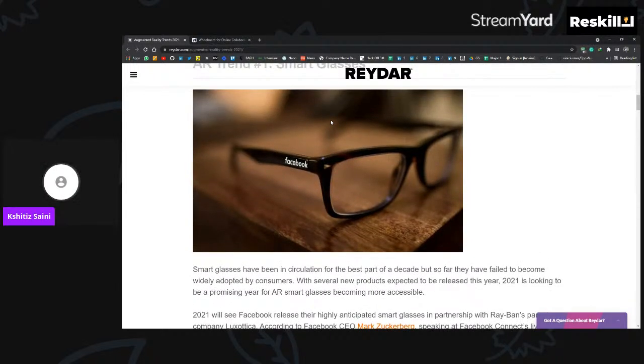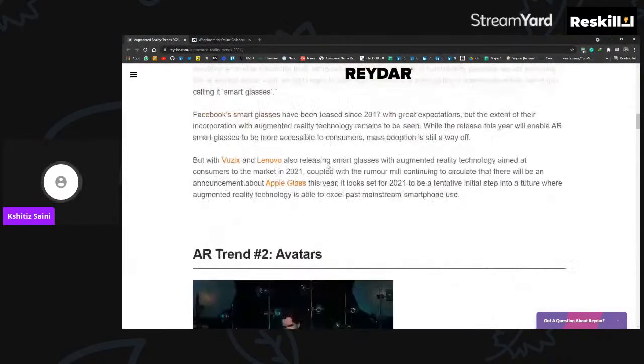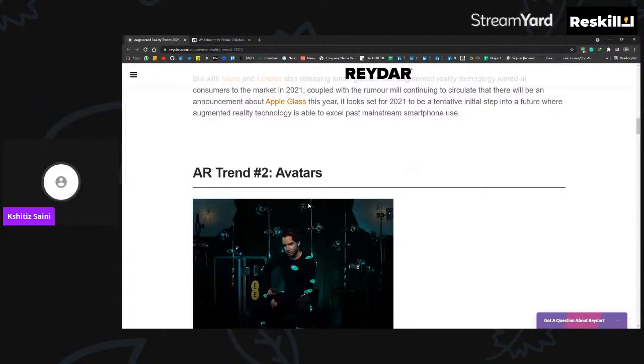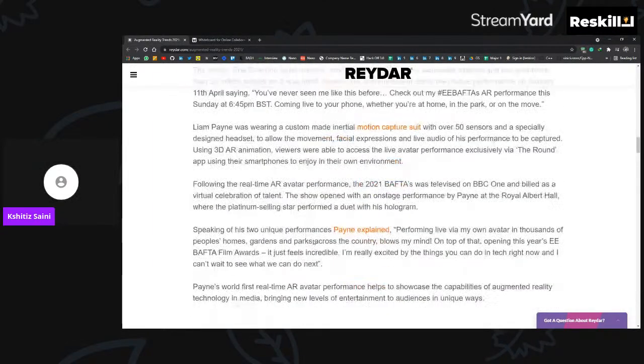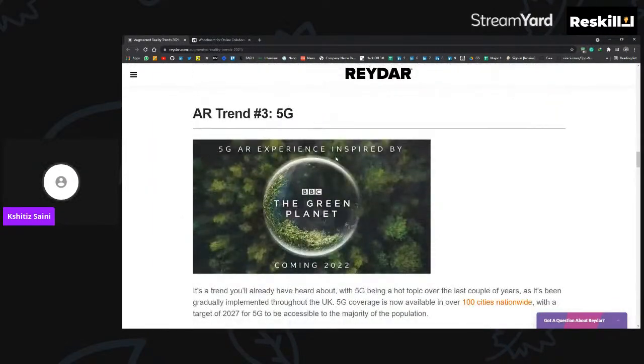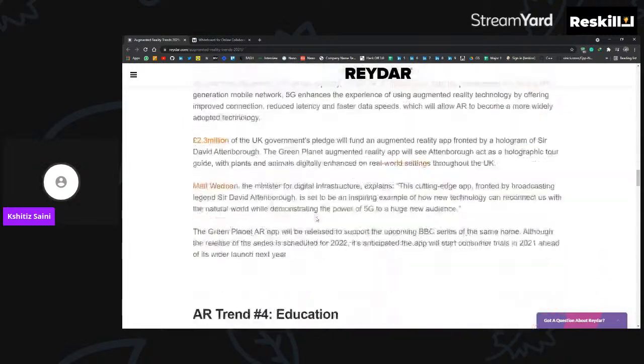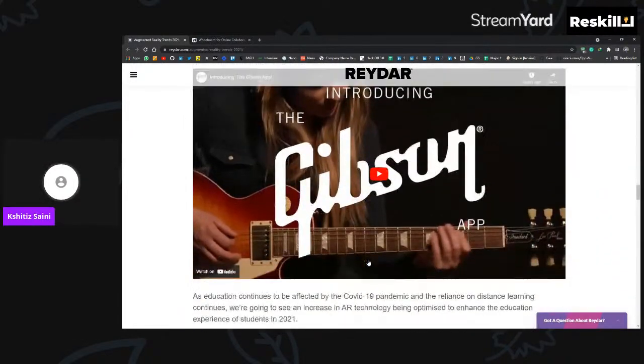Even in the education sector, AR is trending. Some of you have seen the IIT graduation ceremony, which was also a part of the AR thing, and everything was happening through AR only. AR is hugely trending, like avatars. Avatars are created using AR, and there are even TV shows like the Green Planet, an AR experience coming by 2022. So there is a huge demand for AR in education as well.